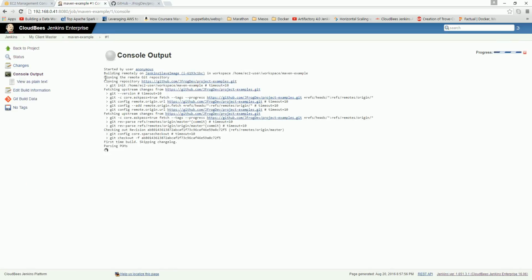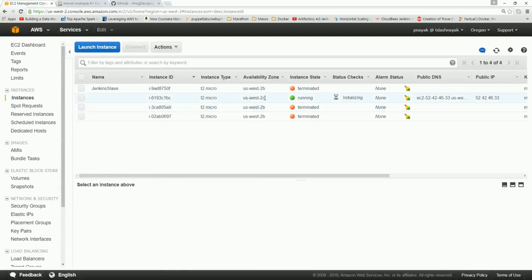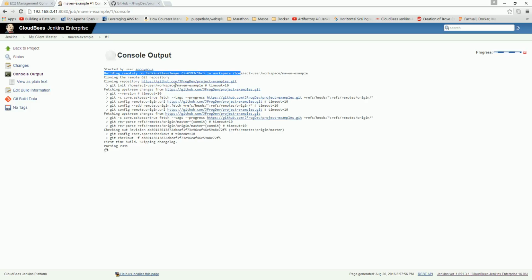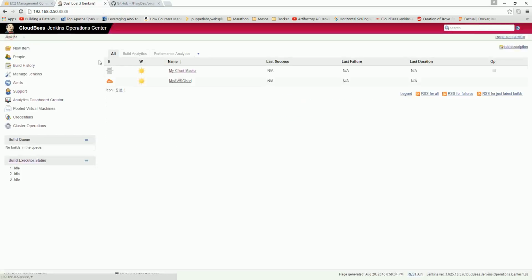You see here cloning the remote, first building remotely on the workspace, and this is the Jenkins slave image, which is fired from this AMI, and now my build job is going. It is downloading, it has downloaded the Git, and you can check quickly if the workspace is created or not, if you want.